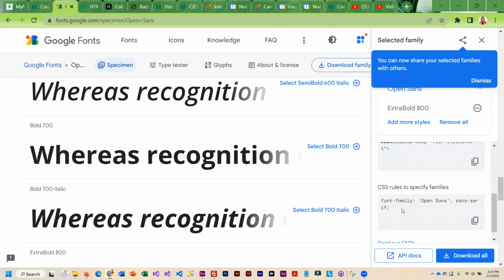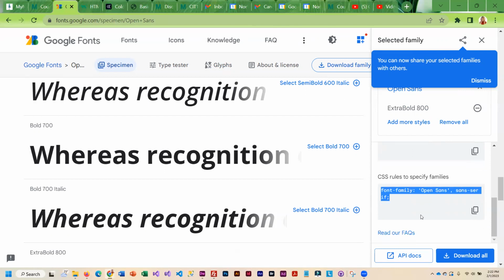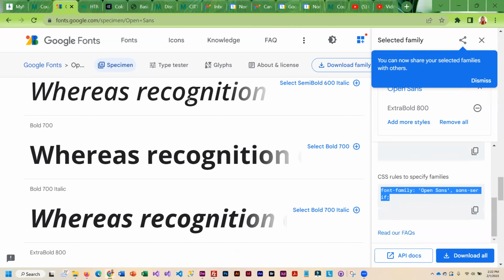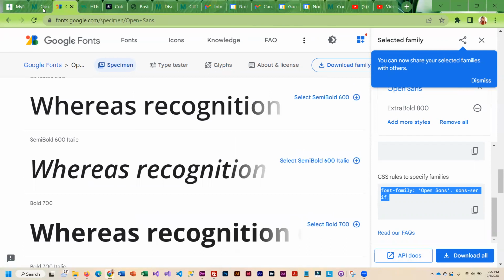And then if you scroll down, it's showing you the CSS that you need to use or add so that you can use that font. And there's actually a copy button, so you can copy this. I would copy both and then paste them into the appropriate areas in your page. So using Google Fonts is pretty easy.